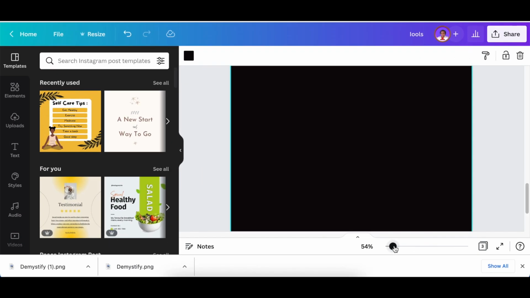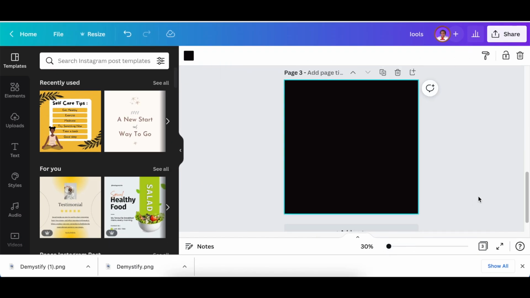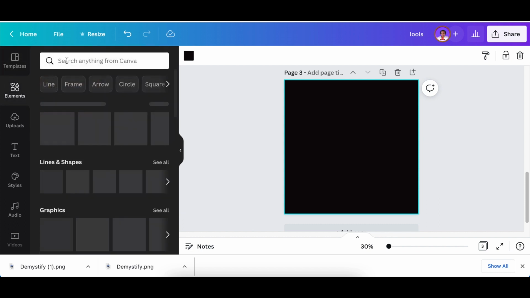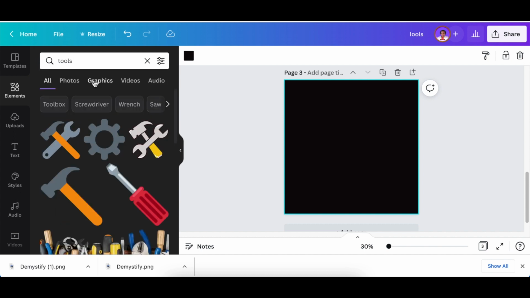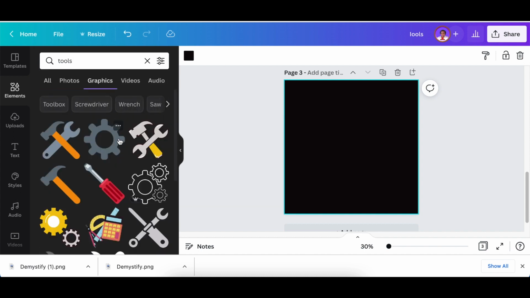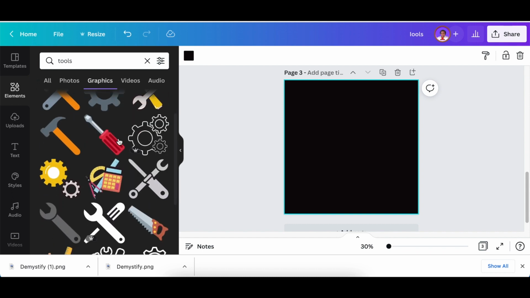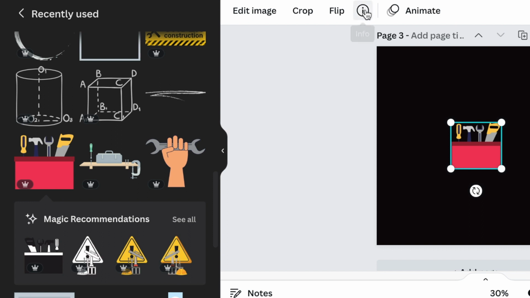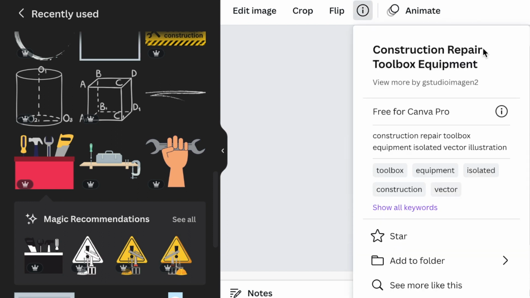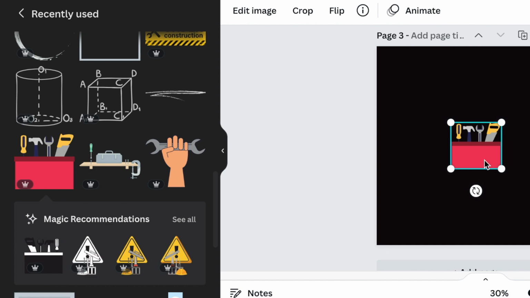So you're going to create a blank canvas. I'm going to make this a little bit large, and you're going to go to your elements and search for tools in order to design a tools one. Go to graphics and search for the tools graphic so that we can have it on our design. The name of the graphic is Construction Repair Toolbox, done by G Studio Imagen 2.